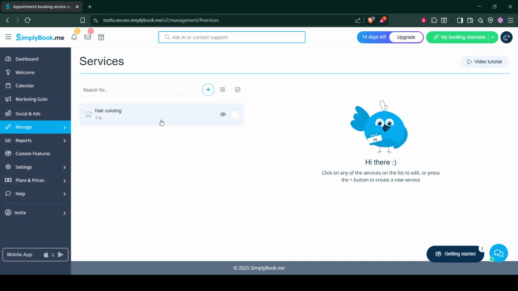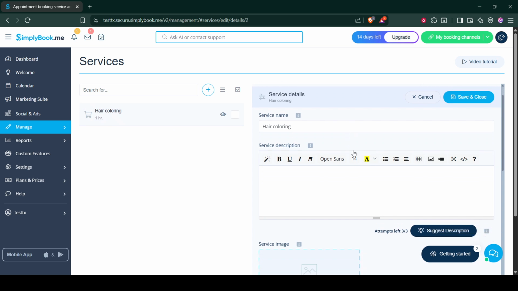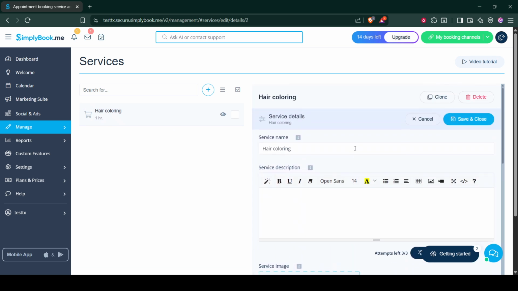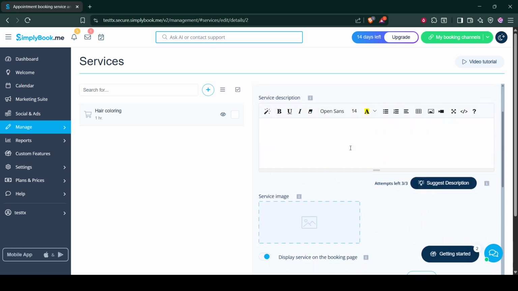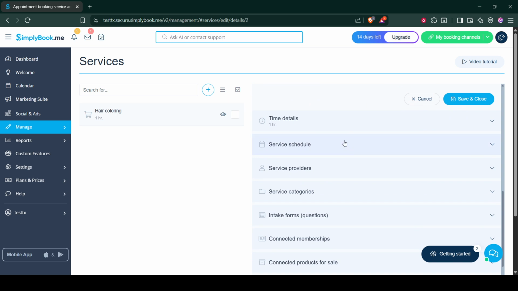Once you've selected the service that you intend to modify, it's time to focus on the Assign Providers area. This is a crucial step because this is where you'll actually hide the provider section on your booking page. To achieve our goal, ensure that only one provider is assigned to the service you are adjusting.